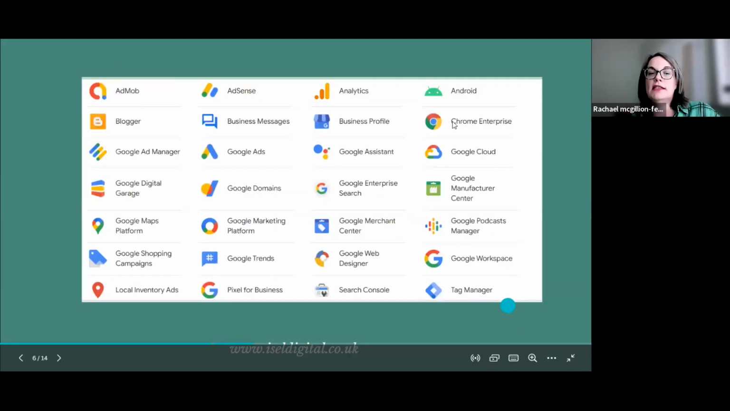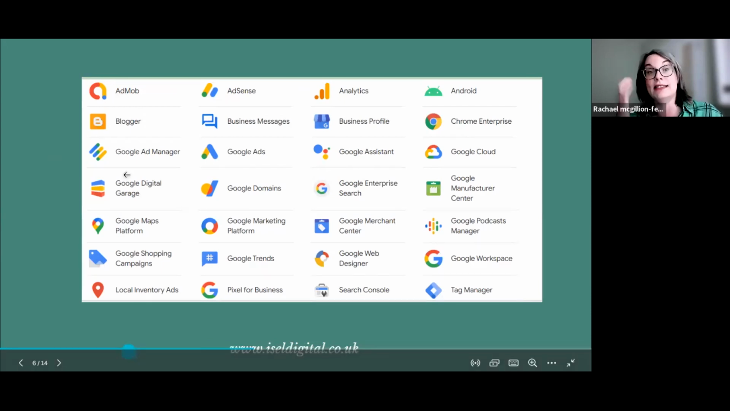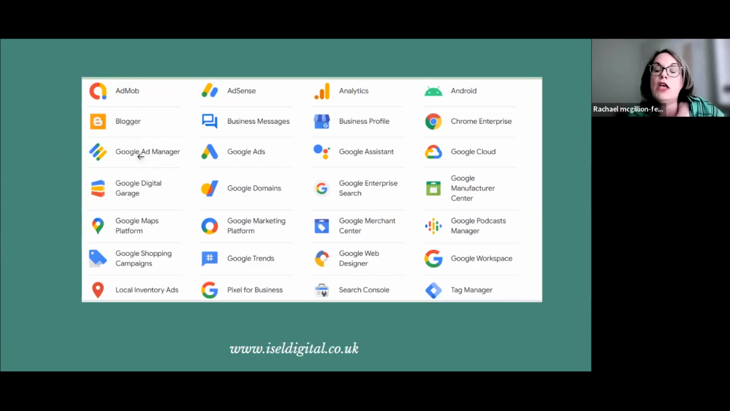As I mentioned before, there's a lot that you can get from Google, and this is just from a business perspective. The first thing I would say is, even if you don't want to set up a business account on Google, I would certainly set up a personal account, and you can still access these things. But the first thing I would do as a business, or advise any of my clients to do, is to set up a business profile. This is what was formerly known as Google My Business. It's now just called Business Profile.